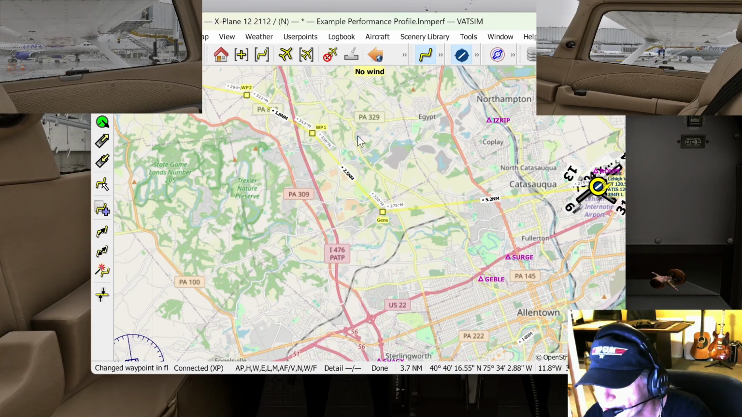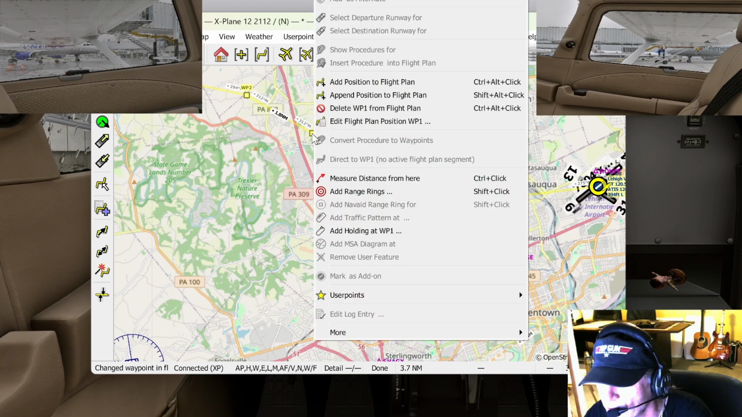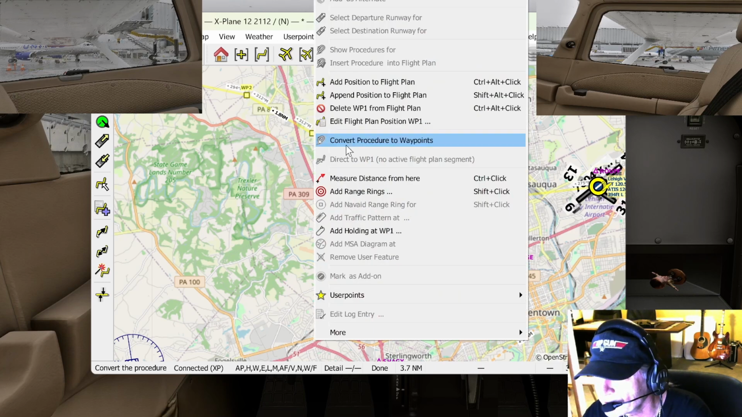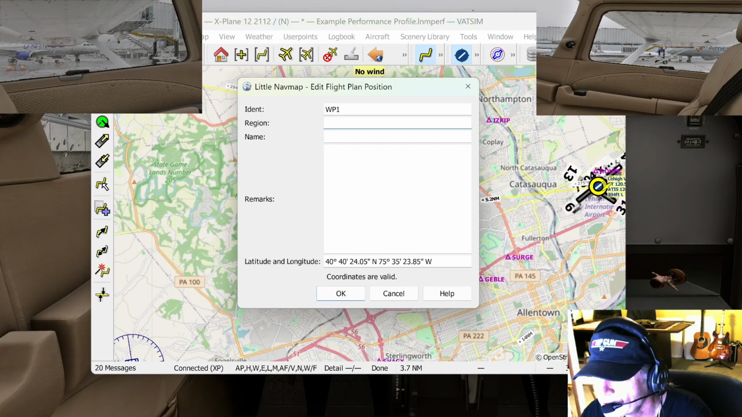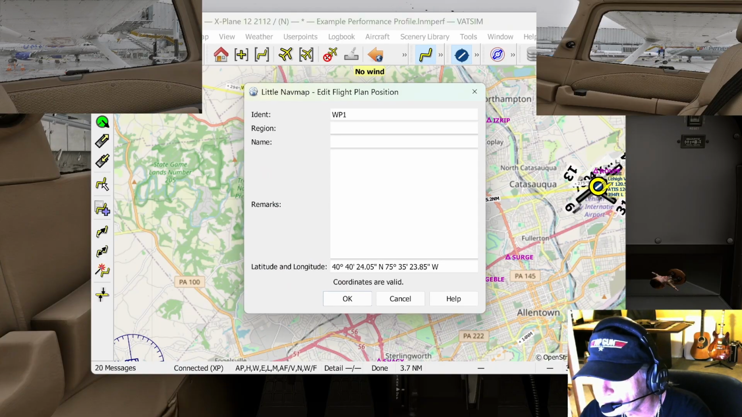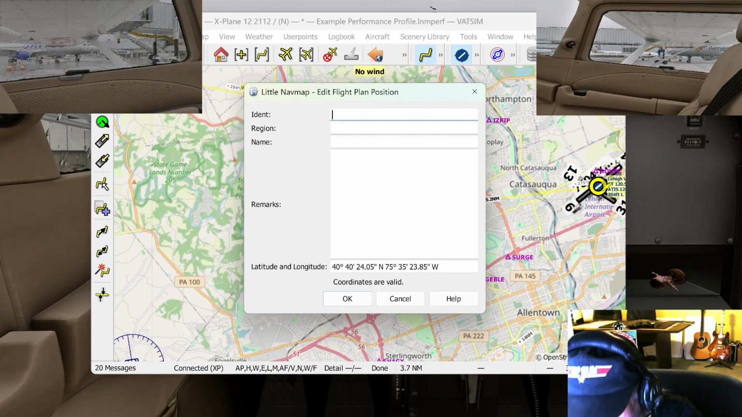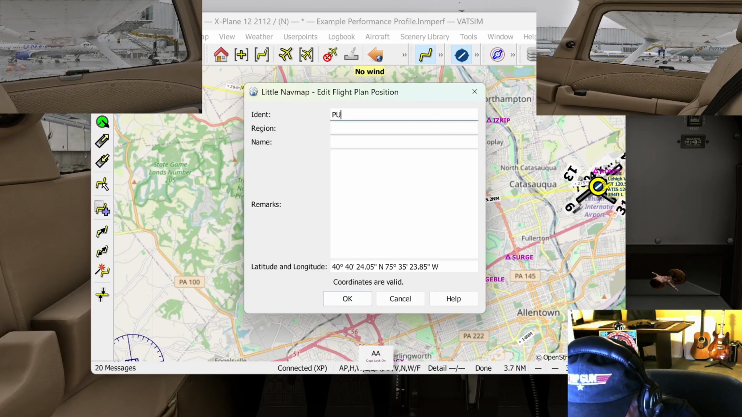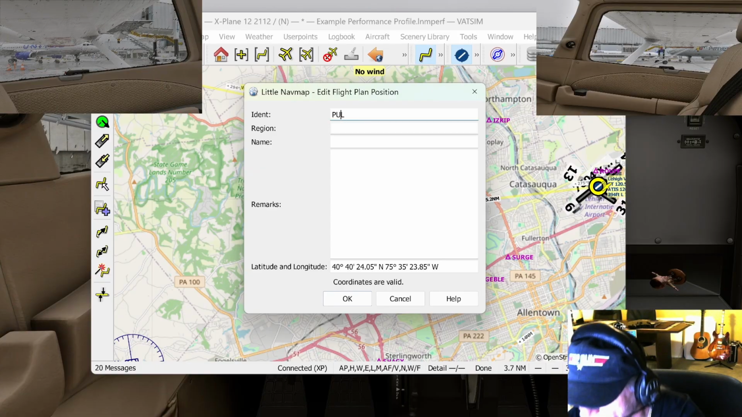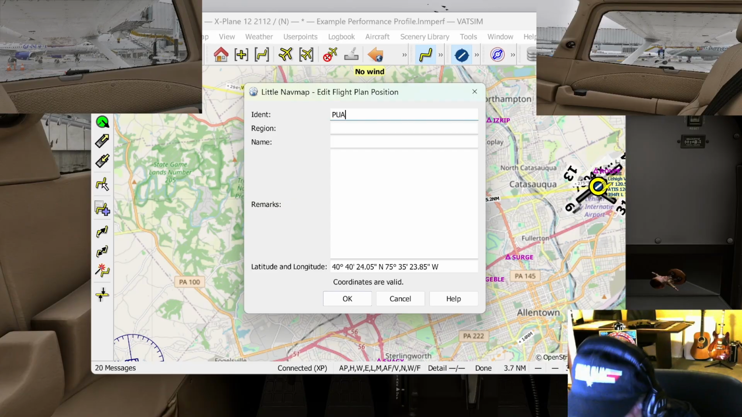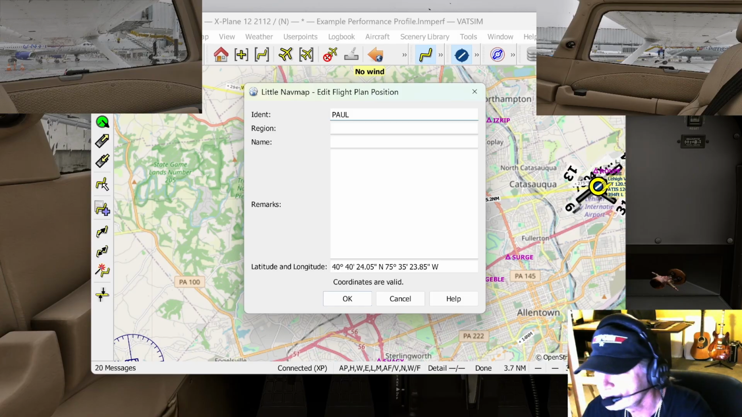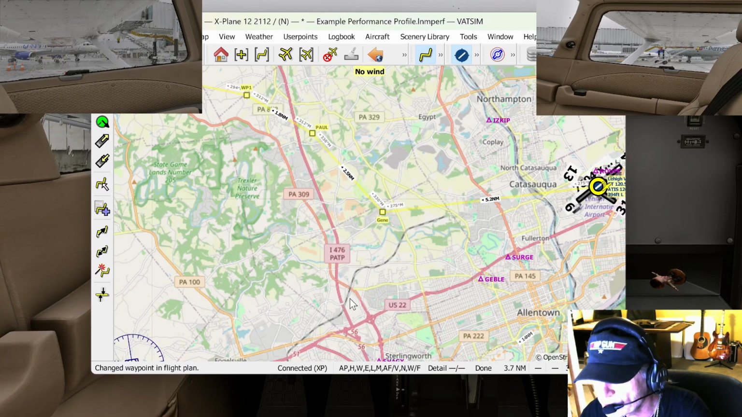And there you see the name. Let's name the next one after Paul. Paul Stanley. Edit flight plan position. Let's go ahead and edit that. I'm going to put that as Paul. And oops, you can do capital letters or not. You know, it's totally up to you. Oh, yeah, I have my keyboard up here. Paul. You could do one for the Beatles.